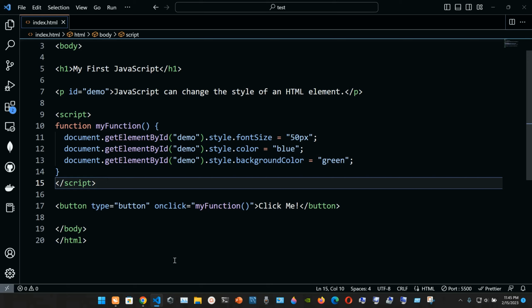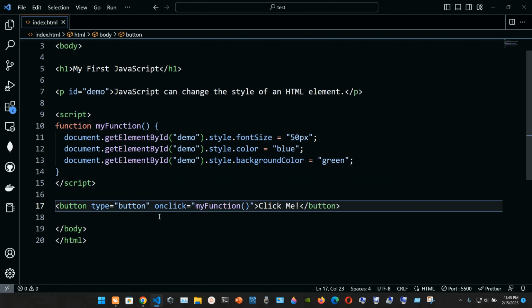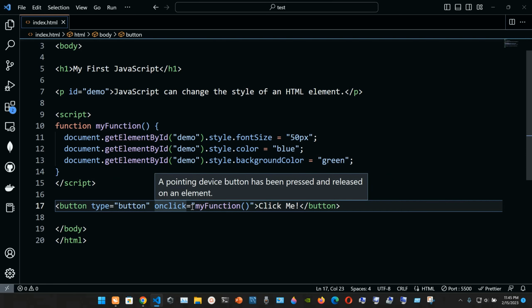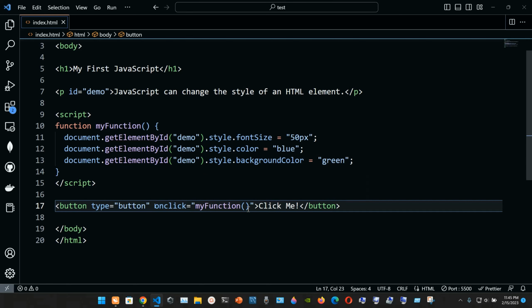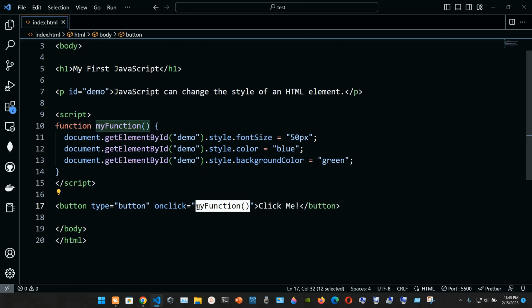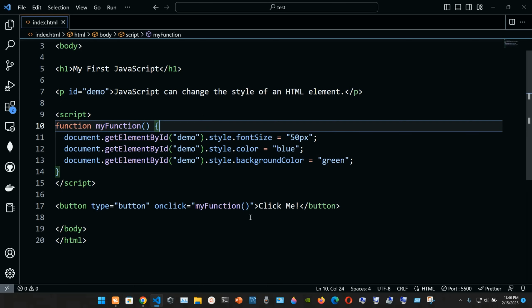In line 17 we have the button element, and we have the type attribute of button. Then we're gonna have the onClick event, so this is very important. We have the onClick event, and it's gonna be equal sign. Inside of the double quotes we're gonna have to put in our function. And what is our function? The name of our function is myFunction with parentheses. We close the angle brackets, and then we're gonna put some message.